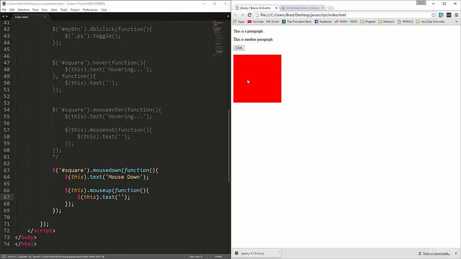So now if I go in and I hold down the mouse button, you can see mouse down. When I release it, it clears. Okay, so that can be pretty helpful. And then the last mouse event that I want to show you is mouse move, and what that can do is it can actually track the position of the cursor of the mouse.